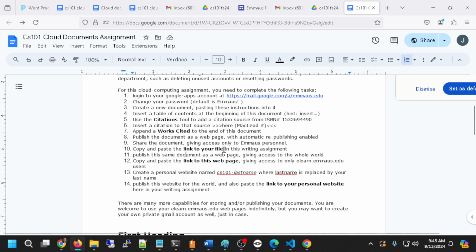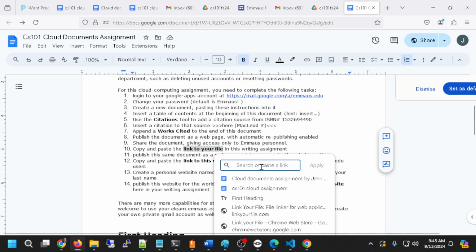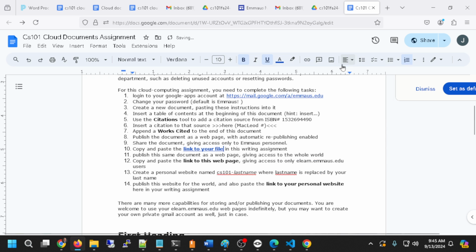Now I can turn this into a link by selecting that text and then selecting the little chain right there. This lets me turn this into a link to this document. I paste the link right there and apply it. So I select the text, and there's a little chain right up here in the menu. See that little circly looking guy? That's supposed to be a chain link.